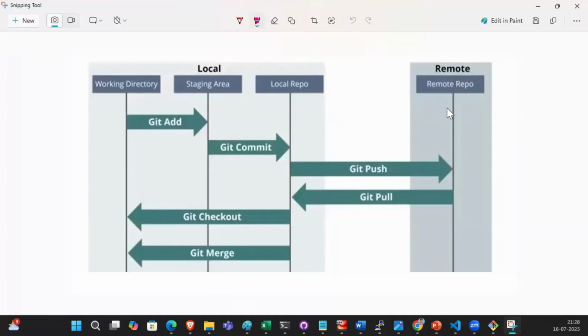Here we can also add code and files directly into the remote repository. If you want the remote repository to know the changes, you need to run git add and git commit. These two commands, git add and git commit, are used for the local repository, and similarly for the remote repository.